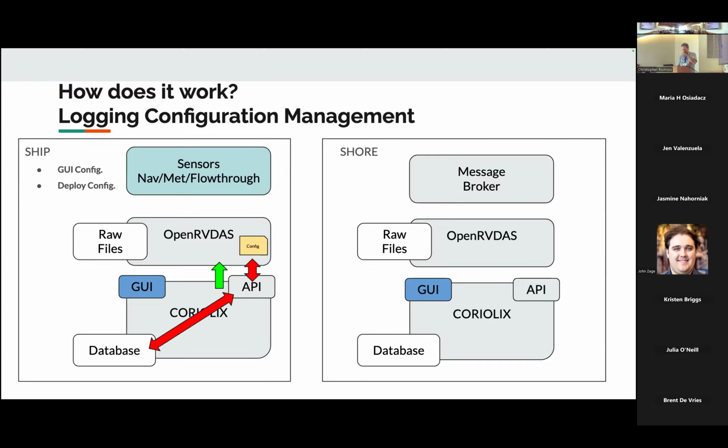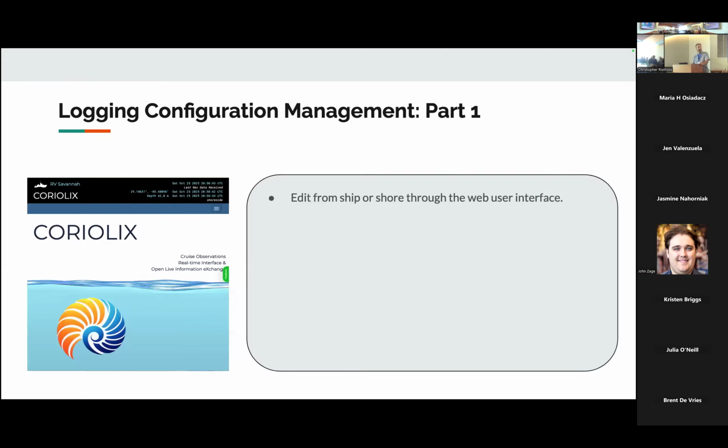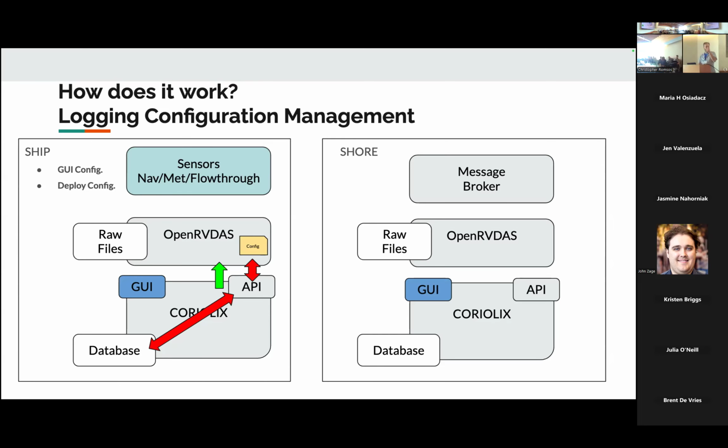A process on OpenRVDAS calls the CORIOLIX API and says, hey, what's changed? It pulls that information from the database, so it does a GET request through the API, and translates what comes back. There used to be 13 directories, now there's 16, and here's how to set up those extra three. Through a templating process, it creates your OpenRVDAS cruise YAML file, the configuration file that tells OpenRVDAS what to do. And then you are now logging under a new configuration.